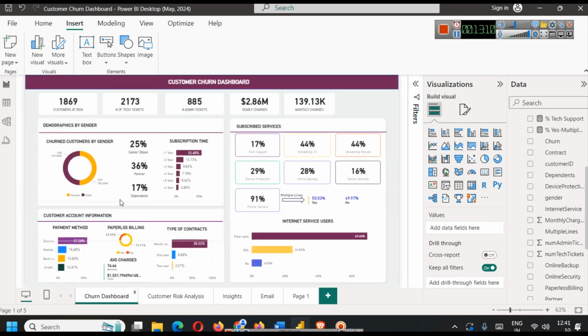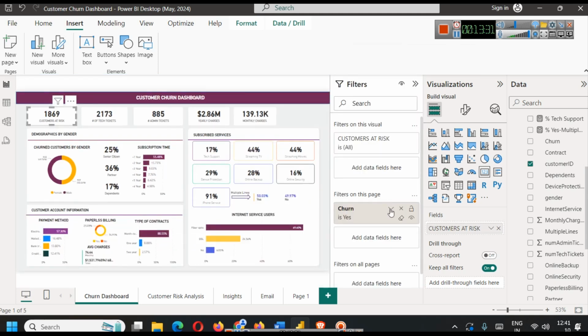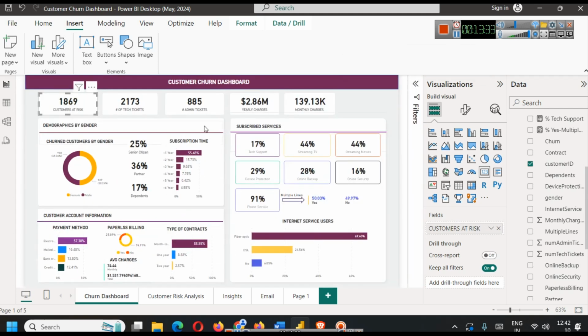Now I will explain the important part here. Obviously for formatting we have several dedicated videos also, and I have explained the little bit of formatting that we have done here, so it will be helpful. So this is customers at risk. For this you just have to use a filter, and in the filter use the variable churn to filter this.